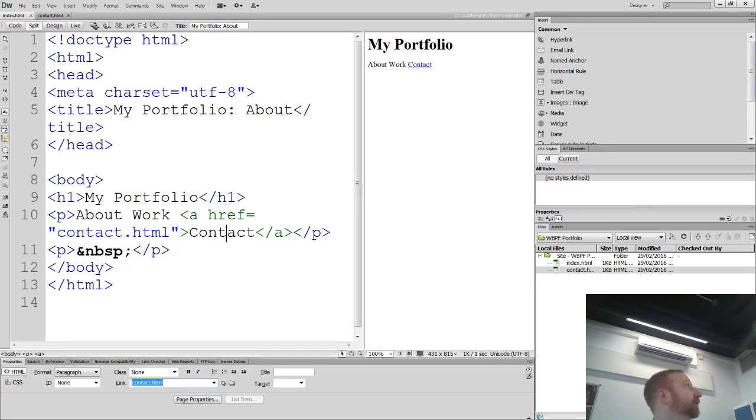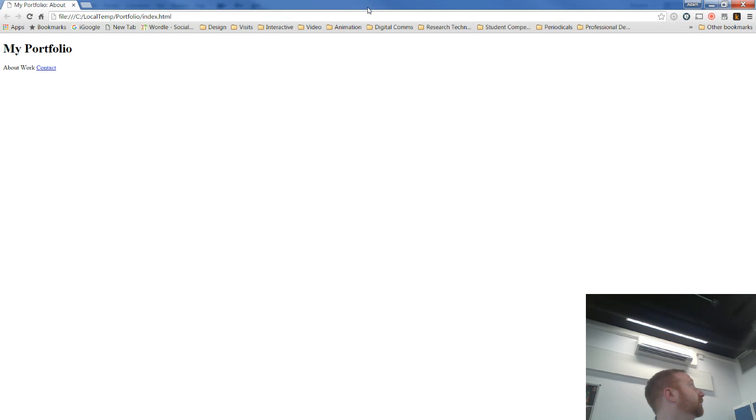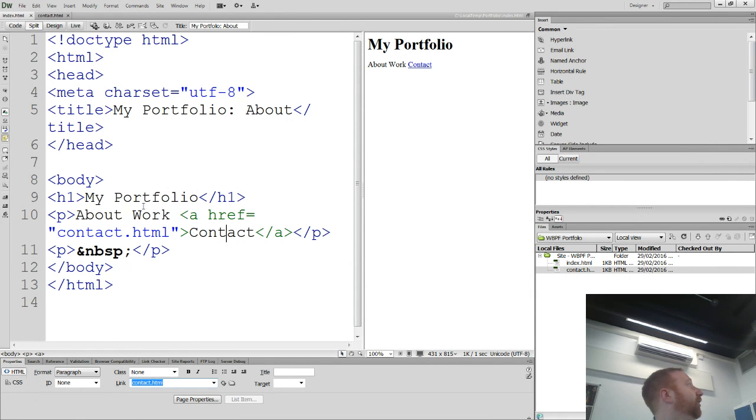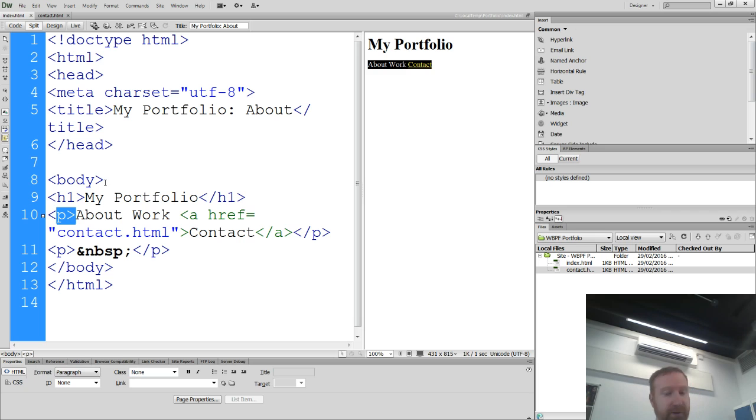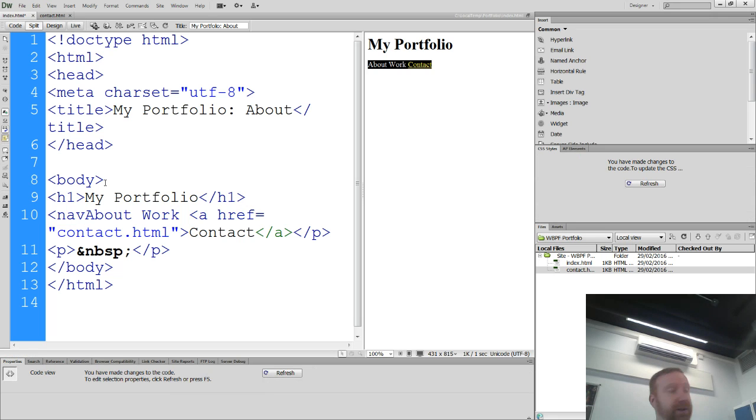Normally, just show that on the screen. There we go. Normally, if I've got a lot of links, what I would do is, rather than having them in a paragraph, I would have them in something known as a nav. It's about using descriptive markup. Nav, short for navigation, so therefore it means menu, really.